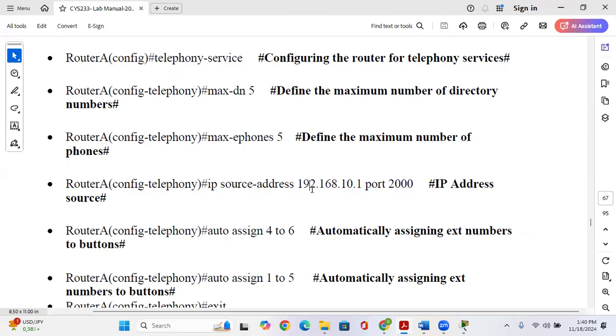So here you are telling the IP source address. This is the source address and port number 2000. So in this port only the messages will be exchanged. What kind of messages are we exchanging here? Voice messages, because here we are using telephones. Voice packets, not text messages, voice packets.